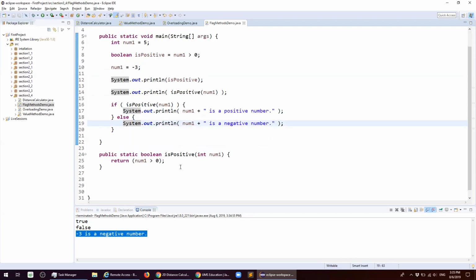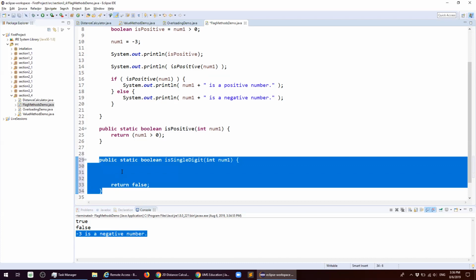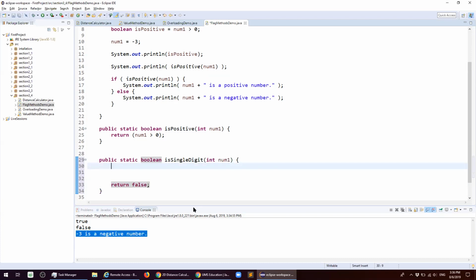Now, this was a very simple demonstration of Boolean methods. Boolean methods can be really complicated, solving for multiple conditional checks inside a single method. For example, let's look into isSingleDigit. This will take num1. So first of all, to stop the IDE from complaining, just return false. Now we have a safe ground to operate, and now let's start coding for this condition.